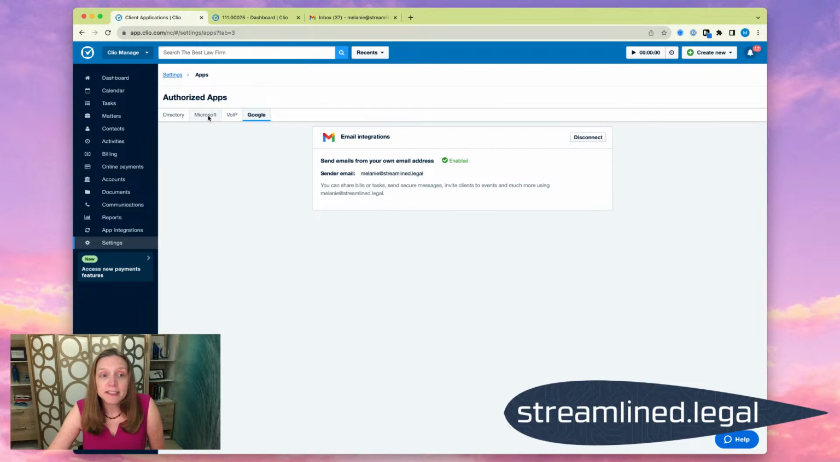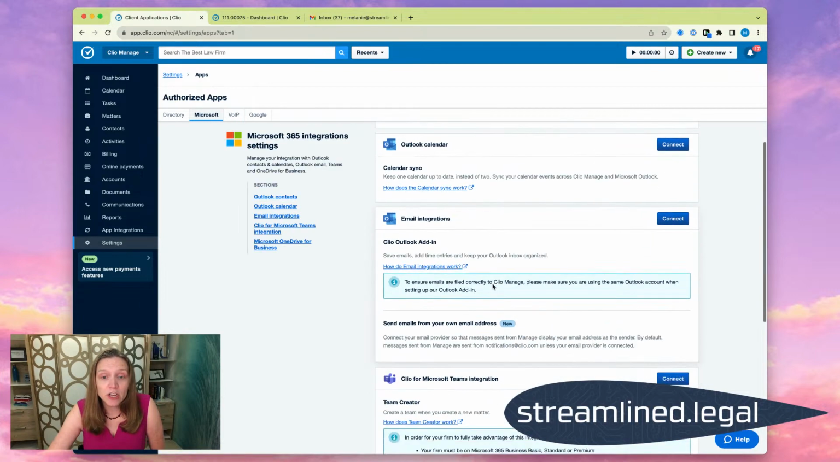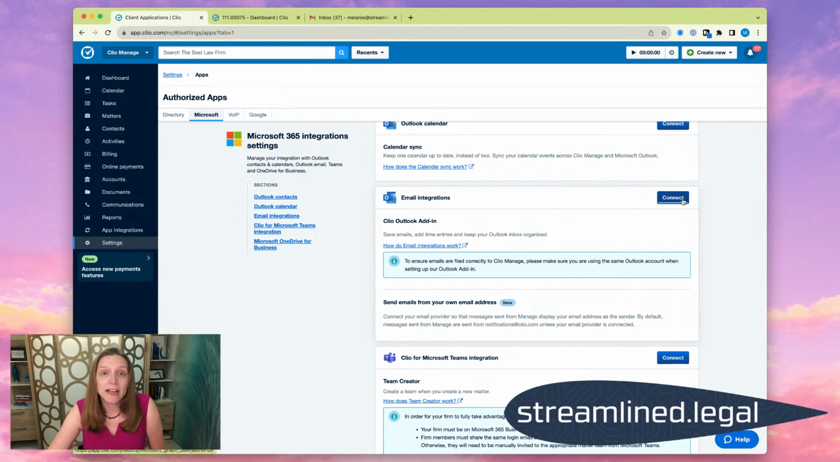Similarly, if we're clicking on Microsoft, you'll come down here to the email integration. You'll want to click on connect. It will ask you to log into your account. And again, you'll be able to send emails directly from the account. In fact, it addresses it right here in this section here.